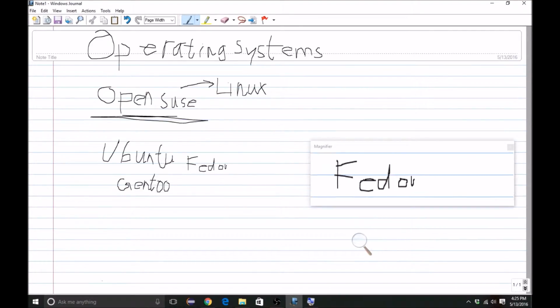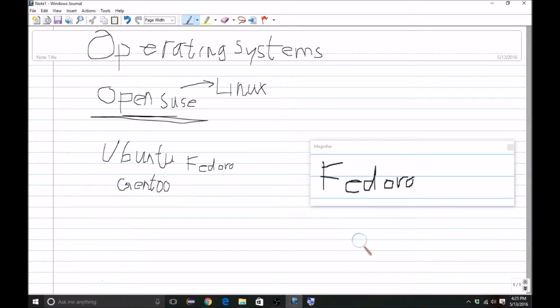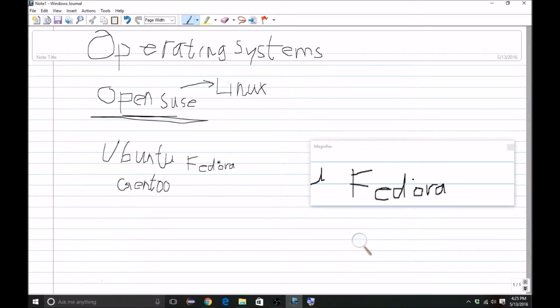So in cases like Ubuntu, the software may or may not be open source. You have the option of downloading closed source or non-open source software, like proprietary software, but typically Ubuntu itself is a free and open source operating system. Fedora is a free and open source operating system. Gentoo, OpenSUSE, they're all free and open source operating systems. You are allowed to mess around with the code. You can download it online for free.